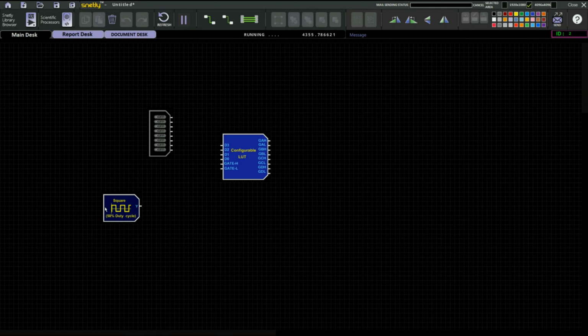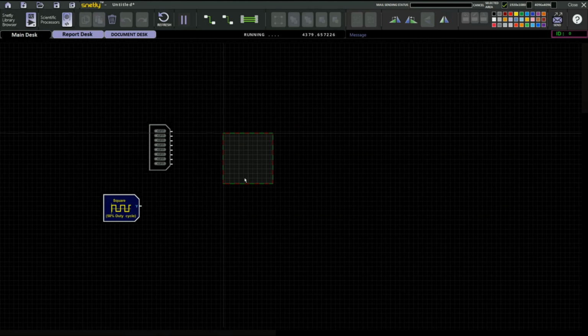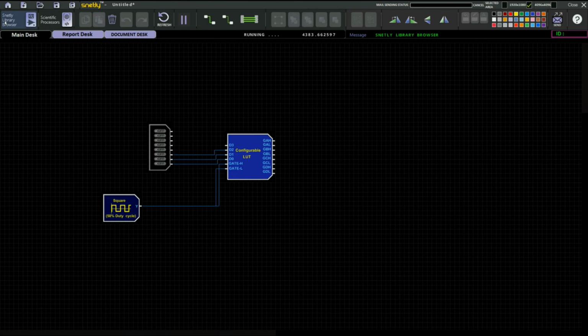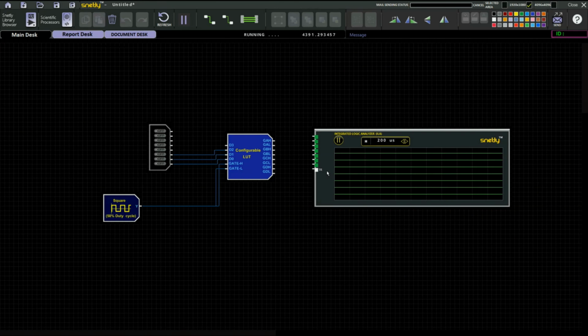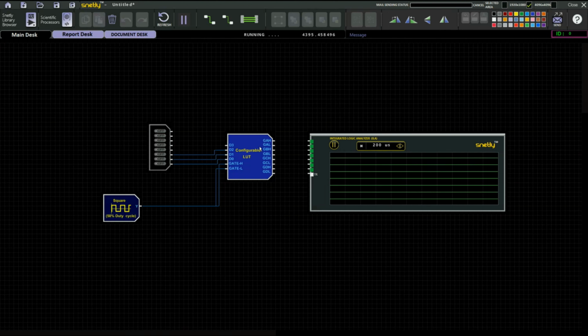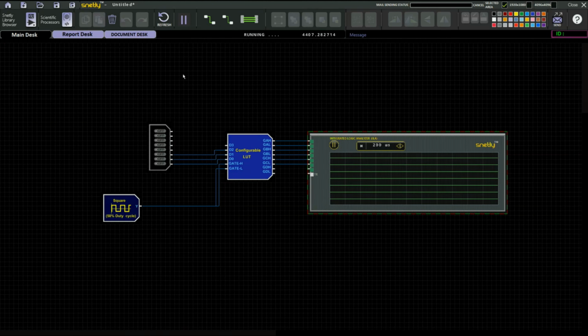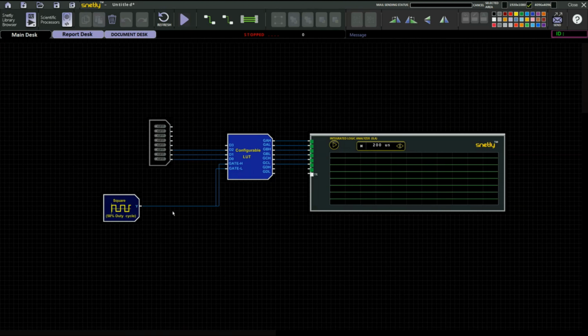I am now going to give this gate signal to gate H and gate L. Now let me give the input. I am giving the input in manual mode. To view the waveform, I am going to take one logic analyzer. Now we are getting a total of 6 outputs, so I am connecting the 6 outputs to the logic analyzer one by one, 4th, 5th, 6th.